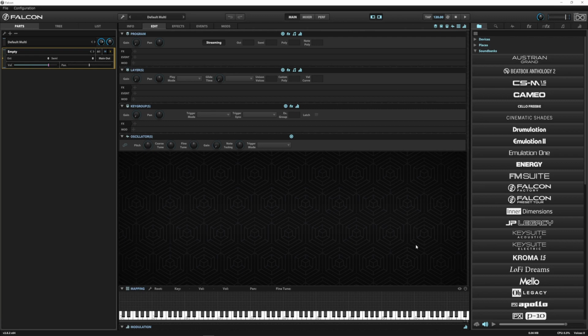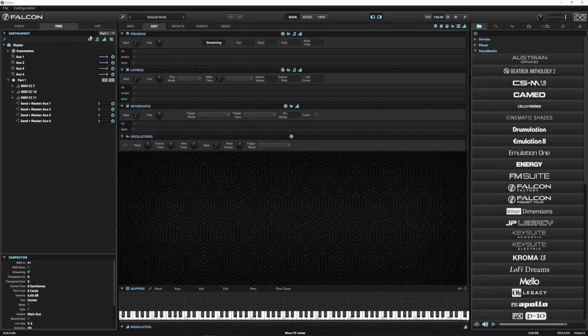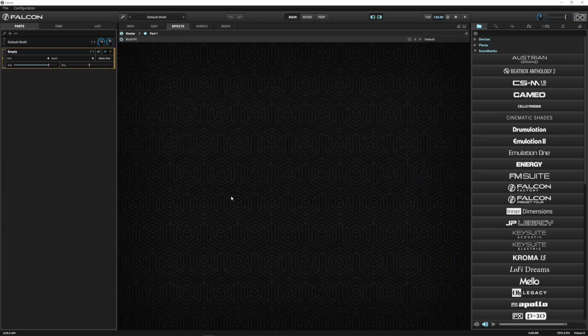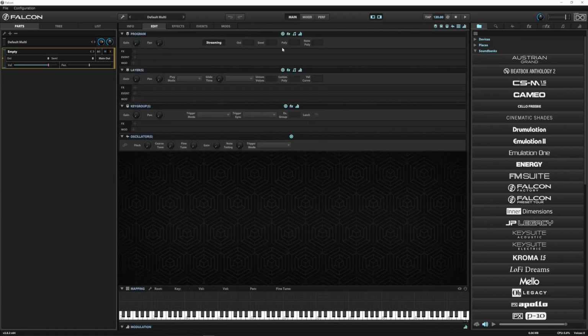When you open Falcon, this is what you initially see. We've got three main parts to this. We've got the left hand, which is where you get all the parts you've got open showing here. You've got a tree and you've got a list view. We're going to focus mostly on the tree view today. In the center here, I spend most of my time in the edit window or in the effects window. And sometimes if I'm running some event processes, I'm in here. But mostly I'm in here with the edit window. We'll spend most of our time today in here, probably all of it.